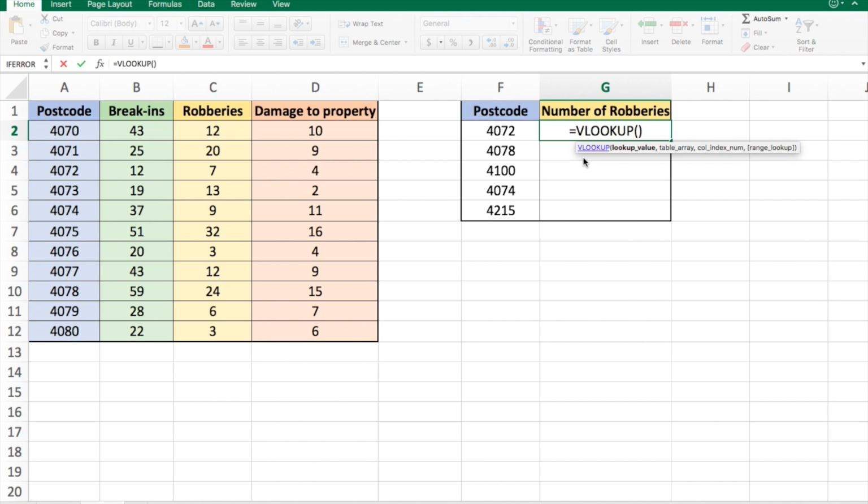As you can see, there are 4 components in the VLOOKUP function. Firstly, we have the lookup value. For this, you need to highlight the cell that you'd like to retrieve data on. In this case, I'm clicking on the postcode 4072, which is cell F2, then press the comma button to move on to the next component. The second component is table array, which is essentially the range of cells where Excel will retrieve your data. I'm highlighting the entire table here by dragging my mouse.